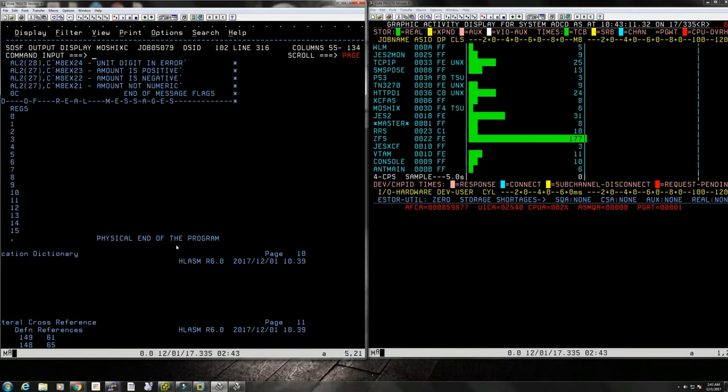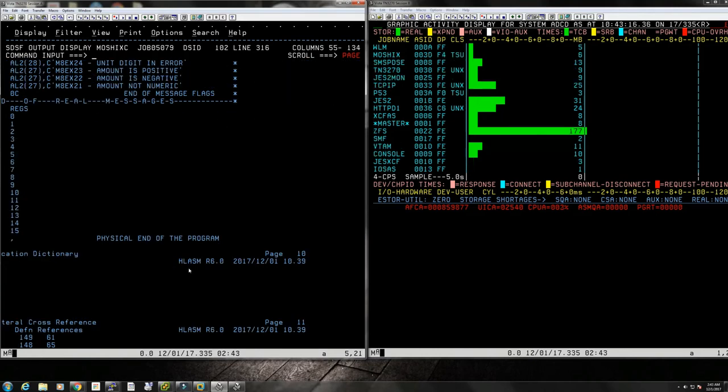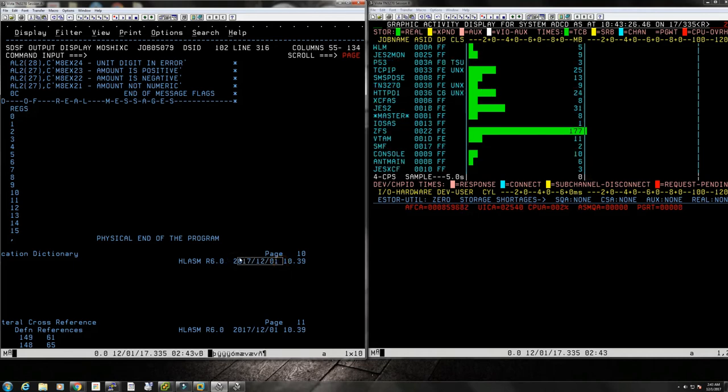By the way, this is High Level Assembler version 6.0. Okay, today is, by the way, 1st of December. I did completely forget about that.